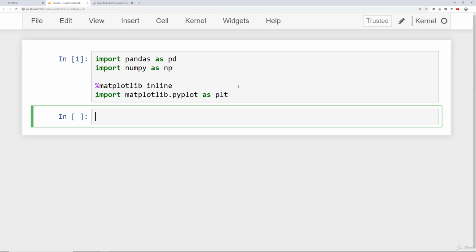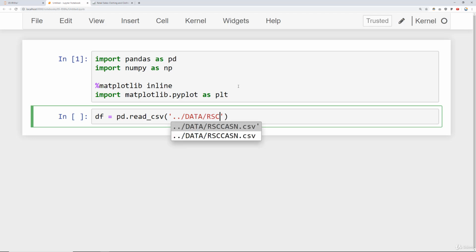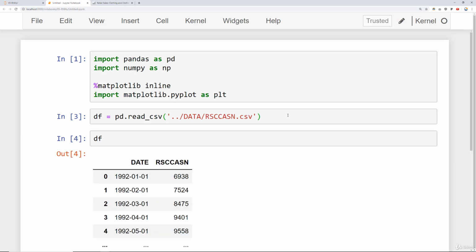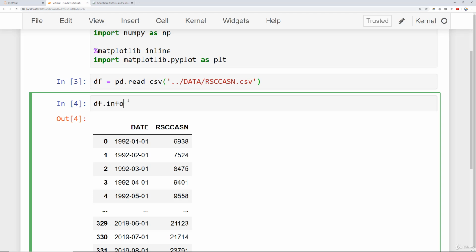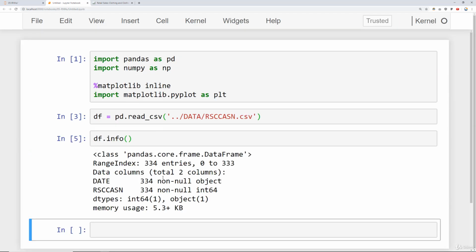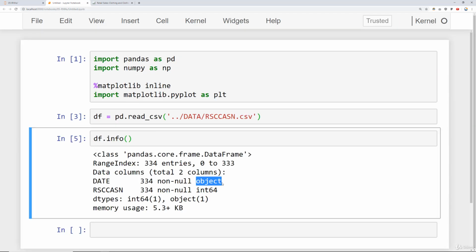So we'll come back to our notebook. Let's read in that data. It's saved for you already underneath this data folder. So we'll say read in the data folder, and then it has a bit of a strange name. It's RSCCASN, and just go ahead and read it in as such. Now, if we just read it like this, you'll notice the data frame produces this date and then the actual value column. And if we check out the information here, the date is actually just read in as a string, and we want it to be a specific date timestamp.